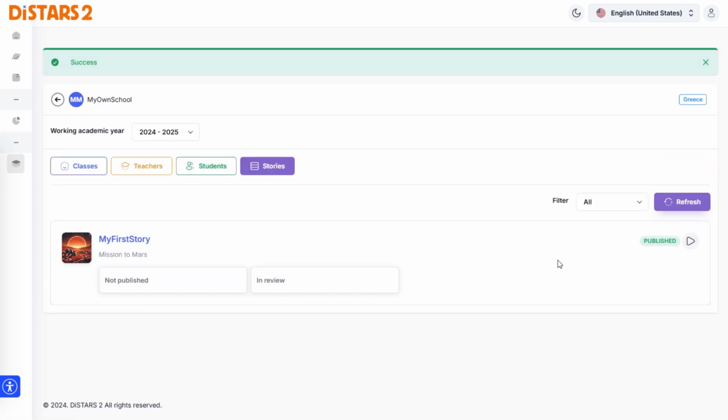You can manage the status of each story using the action buttons. When in review, publish the story or return it to not published for corrections. When it's published, unpublish the story or return it to in review for further evaluation.